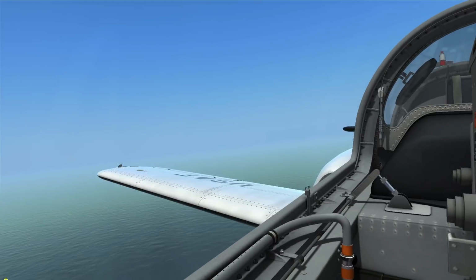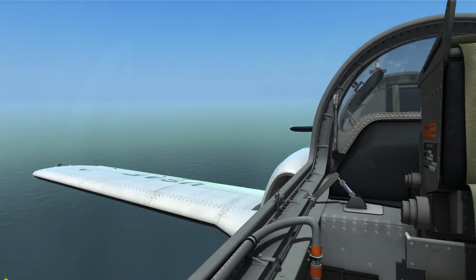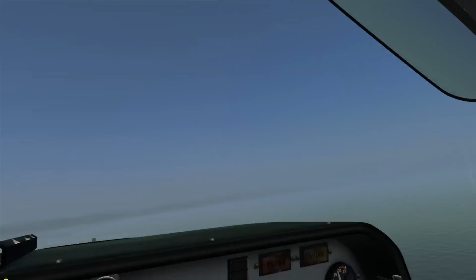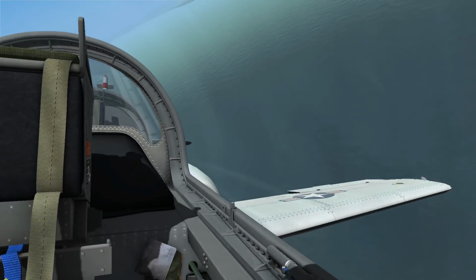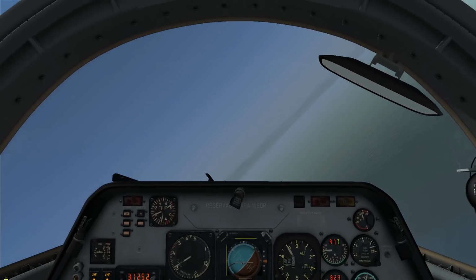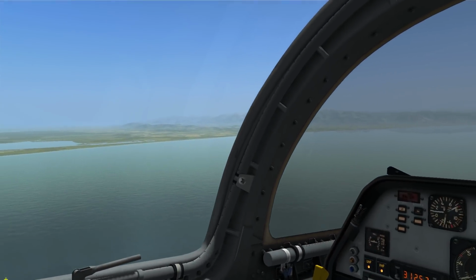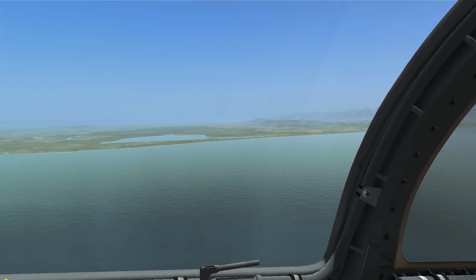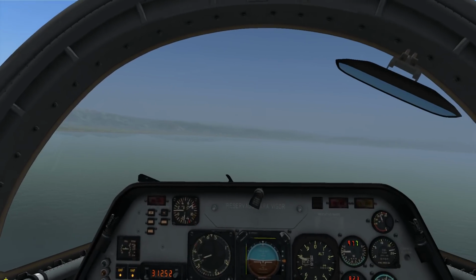So I shook him up there, as you can see, he broke away as we started getting a bit closer. And then there he is just below us. He'll be going back into his formation again soon. So what we'll do here is head back to the airfield, which should be over there somewhere, and then we'll come in for a nice landing.